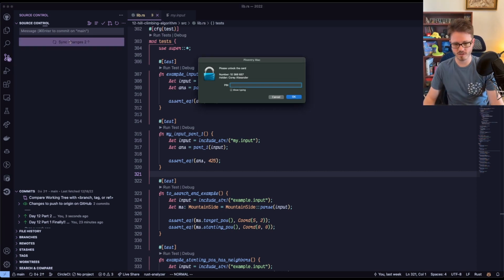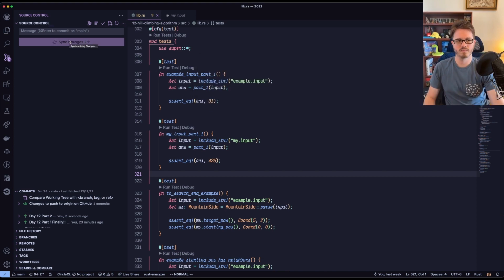Oh, let's push these up too. Might as well. Oh. Got my YubiKey that time.